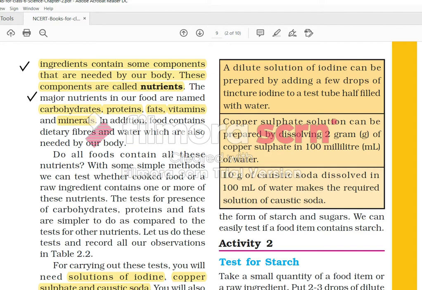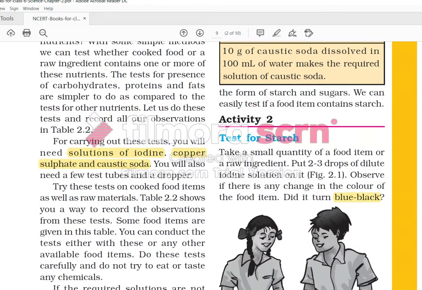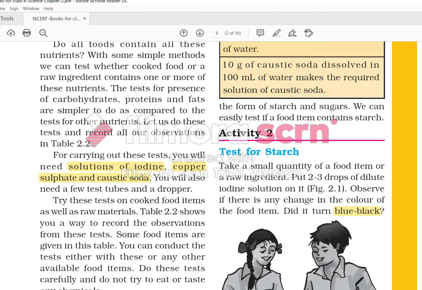The major nutrients in our food are named as carbohydrates, proteins, fats, vitamins, and minerals. In addition, food contains dietary fibers and water, which are also needed by our body. As we know, water is very important for our body for sustenance, and food also contains dietary fibers that are needed in our body. Do all foods contain all these nutrients? The answer is no. All the food items do not contain all the nutrients.